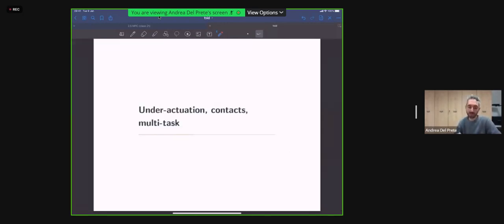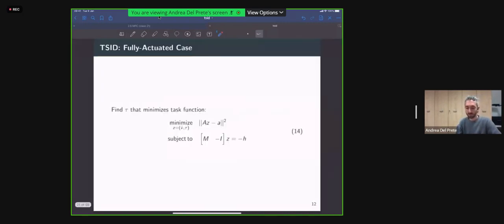Can we do more? Sure, we can. So let's talk a bit about underactuation. So far, we have dealt with the dynamics of a robot manipulator, which is typically a fully actuated system. So you have one motor for each joint, and the problem takes this form here. Where now I wrote down the dynamics in matrix form, but it's just the same equation we saw in the previous slide.